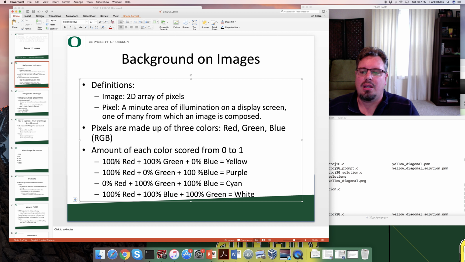So here are some examples. If there is all the red you can have and all the green you can have and no blue, on a computer that makes yellow. That weirds my brain out. It's not what I learned when I played with Play-Doh. If you have all red and no green and all blue, that makes purple. That fits my preschool Play-Doh experience.